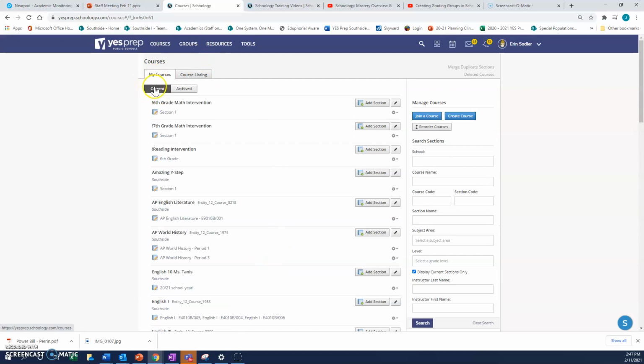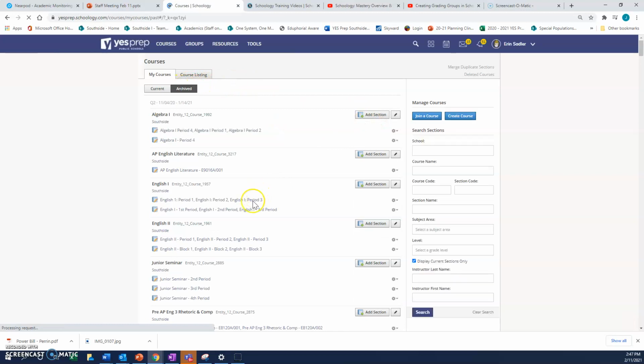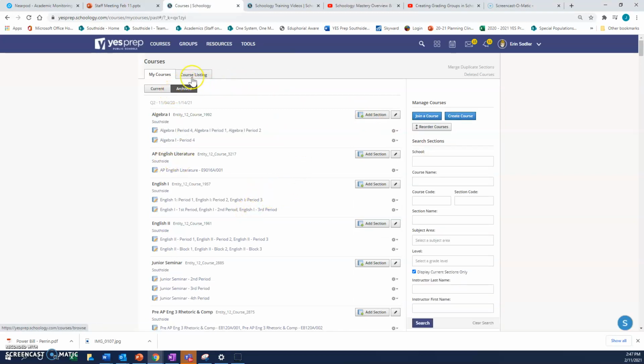You'll have your current courses, which means that they are live. We are in this grading period, but you'll also have your archived courses here. And this just means that you still have access to every course you've ever been a part of, unless they change that on the back end where they would put a time limit on it. But currently you can see all the things.